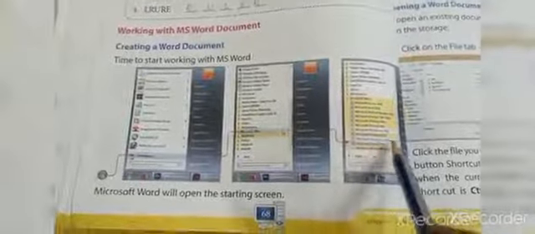Okay. First, we have to open the MS Word screen. So, for that, we have to click Start, and then go to All Programs and Microsoft Office, and we have to click Microsoft Word 2010. After you click Microsoft Word 2010, Microsoft Word will open the starting screen like this.